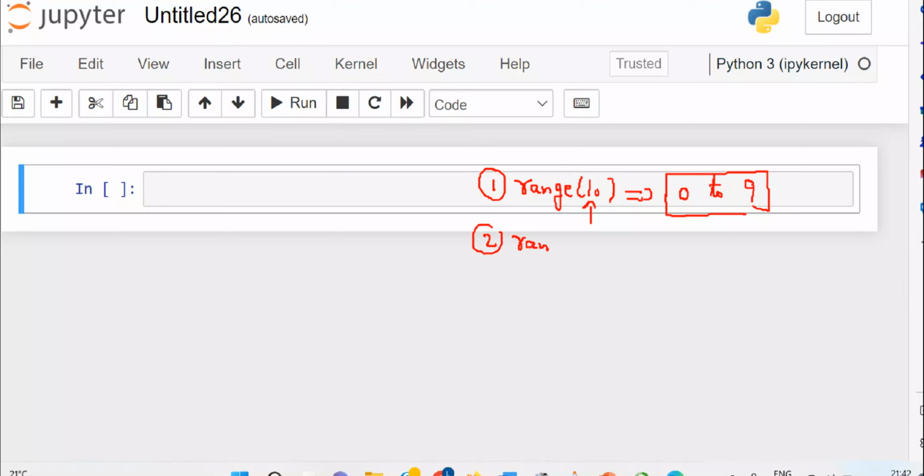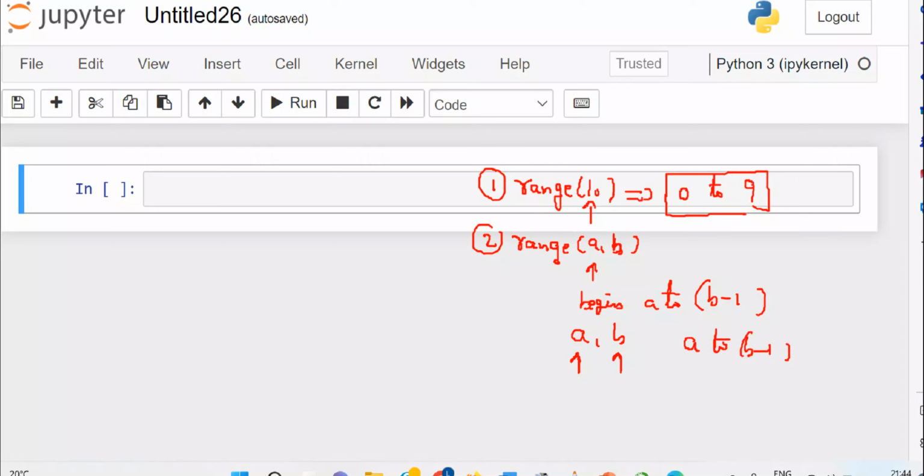Another way is range a comma b. That means from begin a to end minus 1, that means b minus 1. So you can create a sequence of numbers from a to b. Here a is included, b is not included. So a to b minus 1, a sequence of elements will be generated. So this is another form of range.